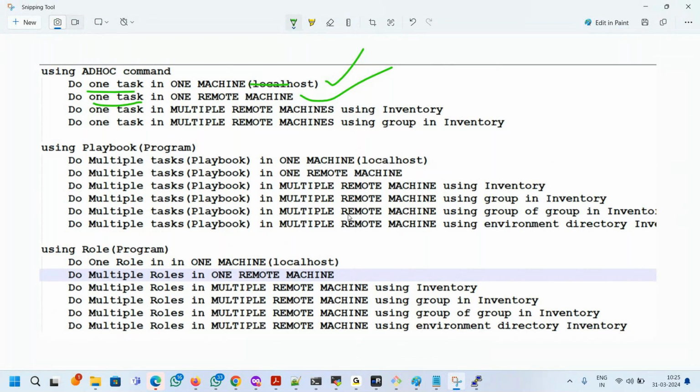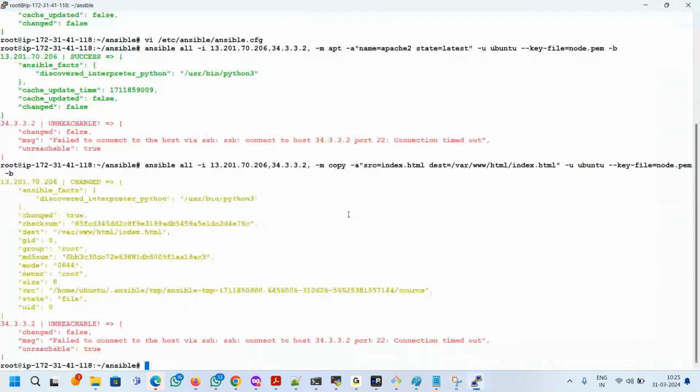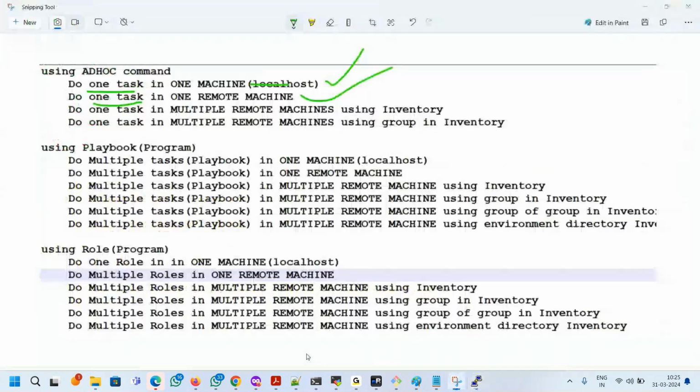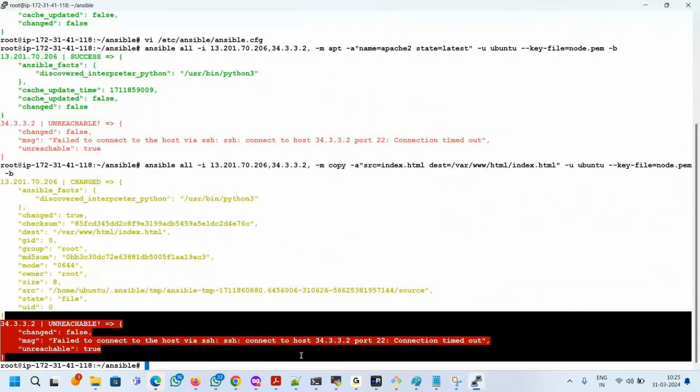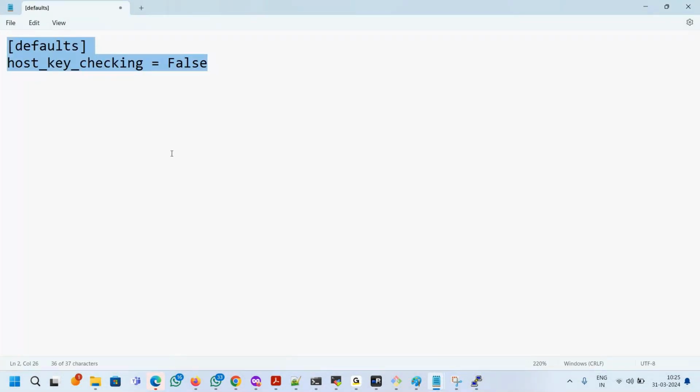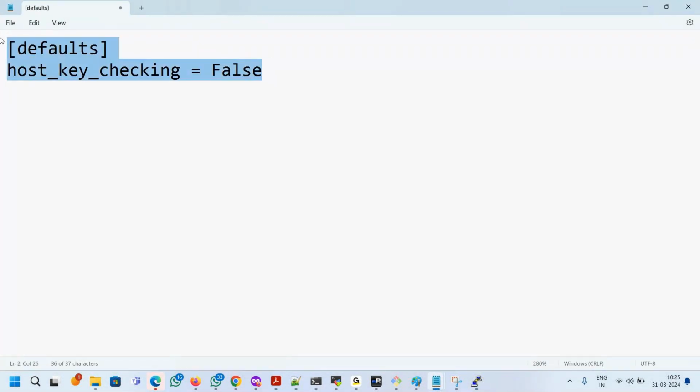When you used the fake IP address, did it throw any error? I missed that part. Yeah, it's there. Unreachable. The first machine gets success, the second is unreachable. And what does the defaults do? You change the flag, right? This is the config file specification, you can say.